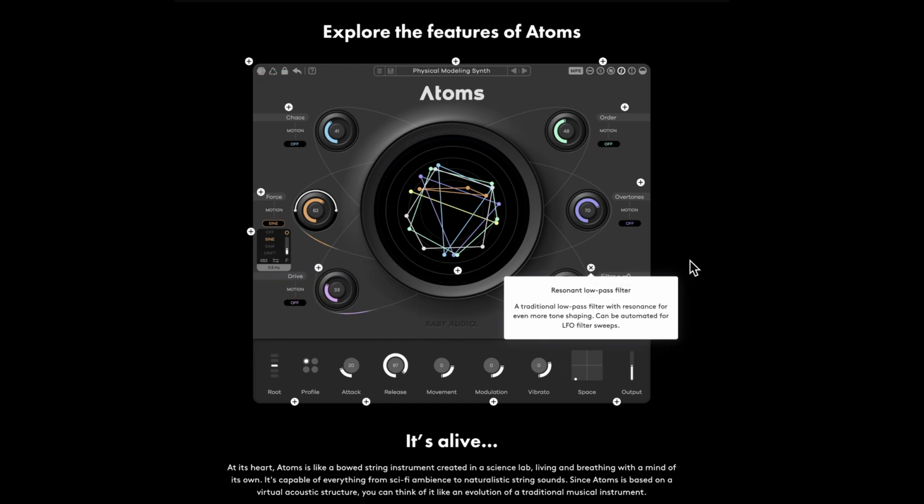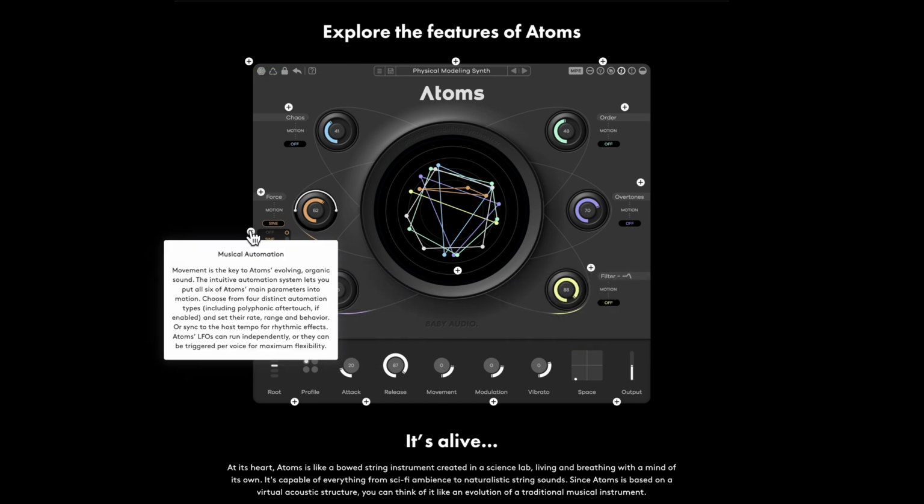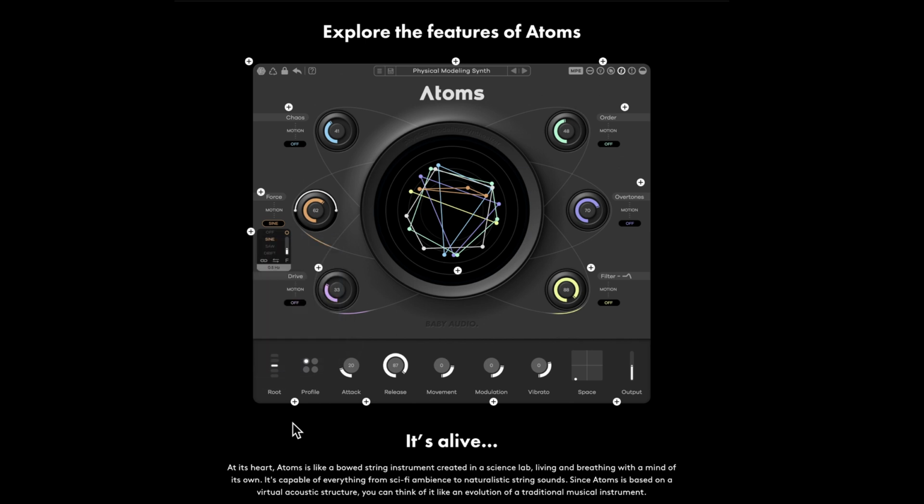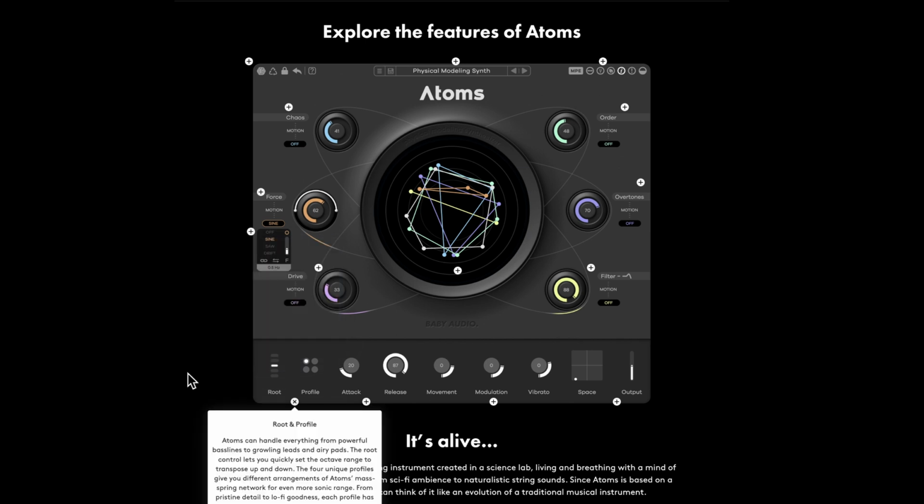Then there's a filter, which is a resonant low-pass filter. Off to the left, they have music automation. You can choose from distinct automation types for polyphonic aftertouch, the rate, the range, the behavior. Down at the bottom, it's a little bit more traditional. You've got root and profile. Root determines the octave range. So if you're playing a bass part, you'd probably lower the octave.